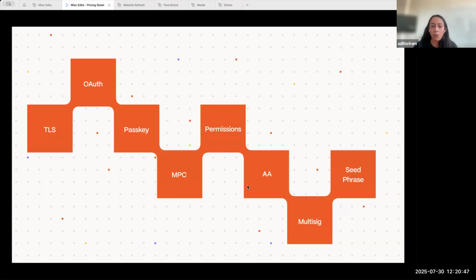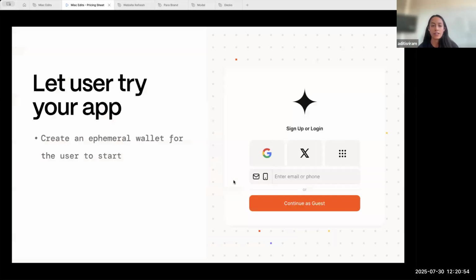And then, of course, we know the world is moving on chain. And so anything related to account abstraction, 7702 is also pretty modular, out of the box. And so the idea is, you want your user to try your app easily. You don't want to push them through a seed phrase. So create an ephemeral wallet for your users to get started.